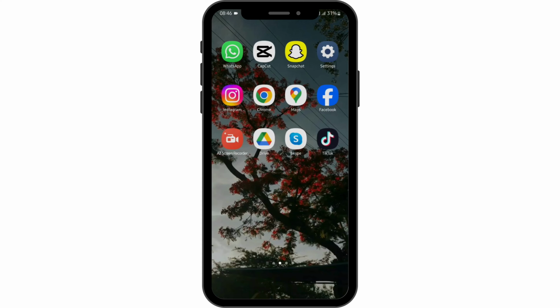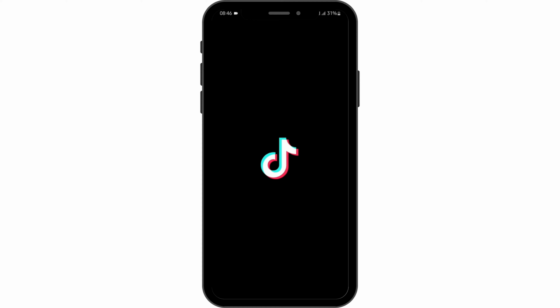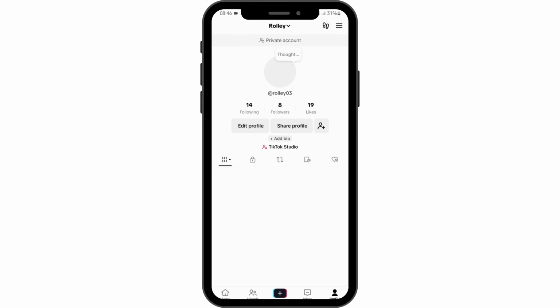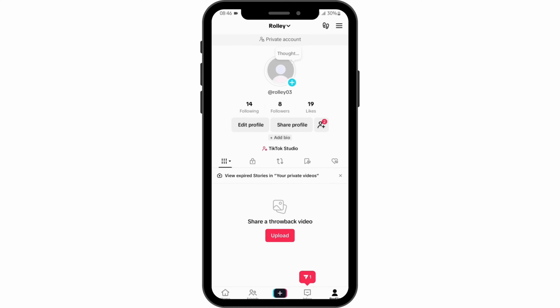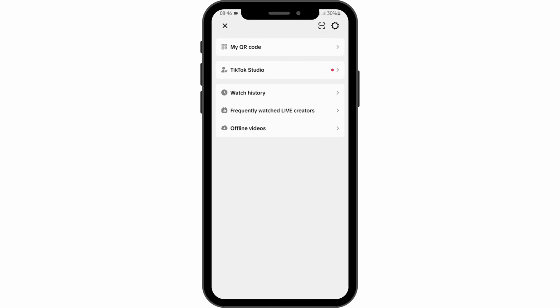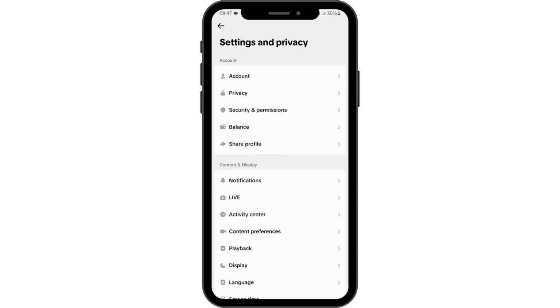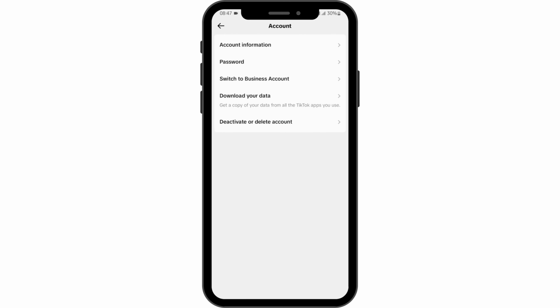Head over to your TikTok application and get logged into your TikTok account. From here, tap onto your profile icon, then tap on the three bar icon here and tap on settings. Here you will see account. Tap on account and tap on switch to business account.